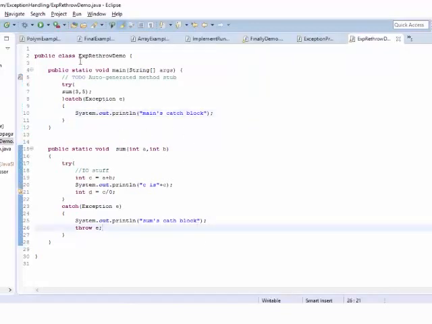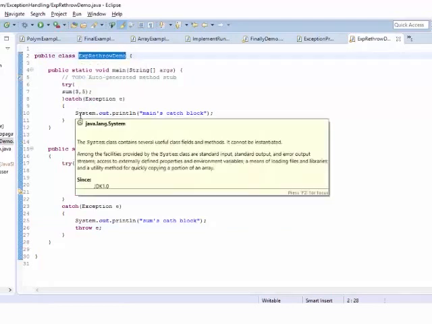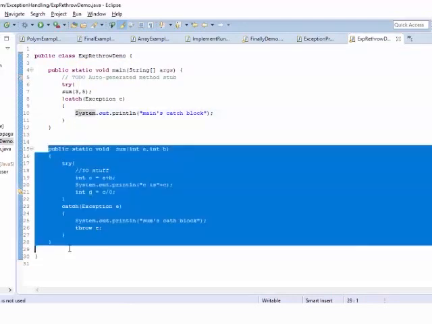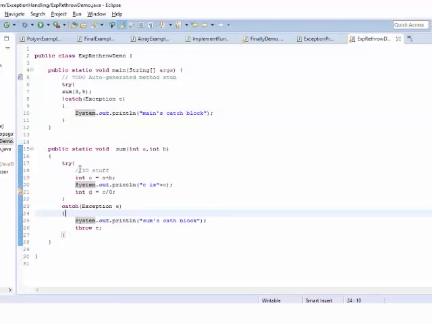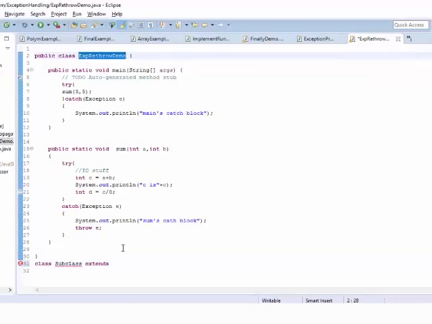Let me have one more class. The thing that I'm doing now is nowhere related to exception rethrowing, but it's just an important point that came to my mind right now and I think we should cover it. So I'm creating a class. The name of the class I'm giving is Subclass and it will extend this class, which is ExceptionRethrowDemo.